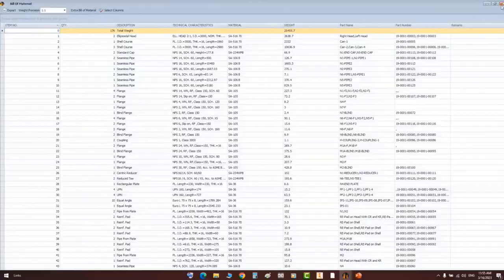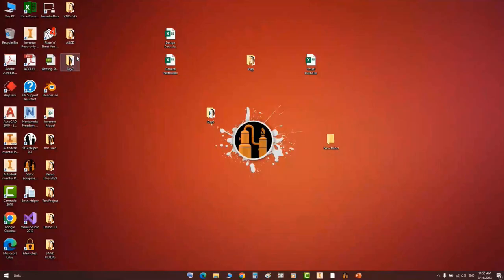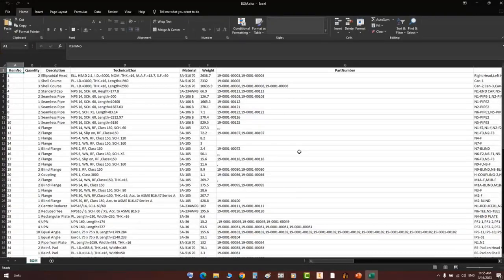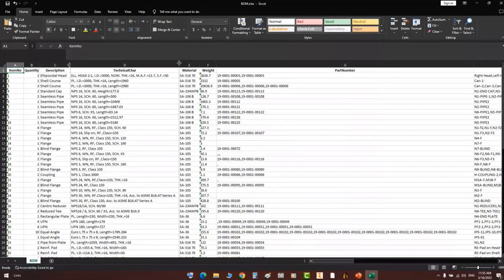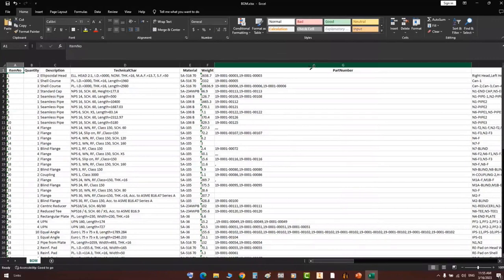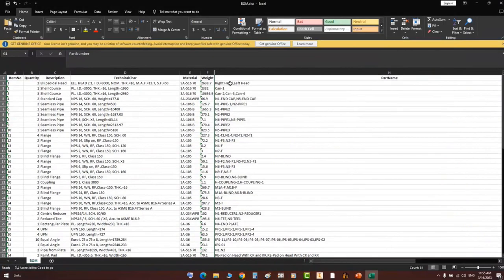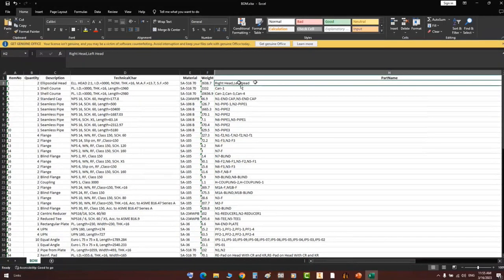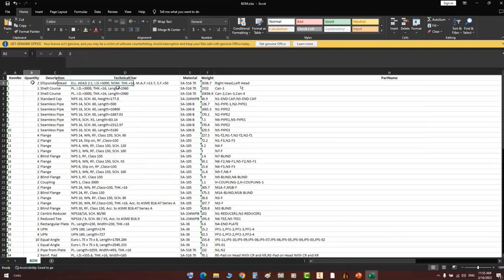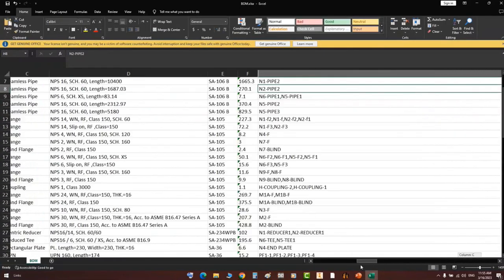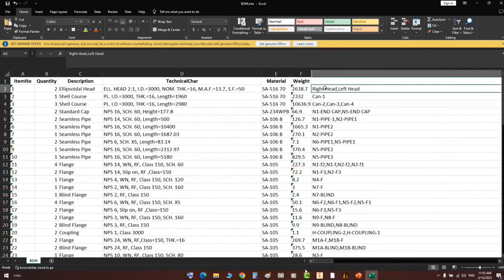Let's close this one. Here we have the bill of material list. As you can see, you will get a list of items like that. If we hide this one, you can figure out that on this list you will find the name of the item on SEG tree. For example, here you have two identical ellipsoidal heads. One of them for the right head, and the second one for the left head.